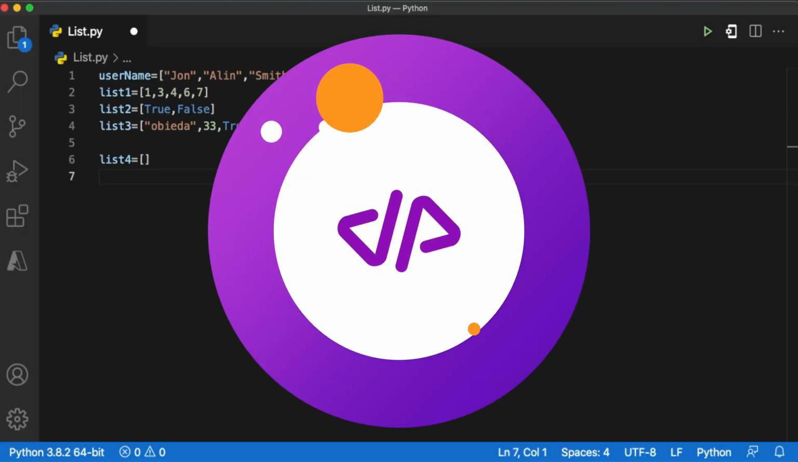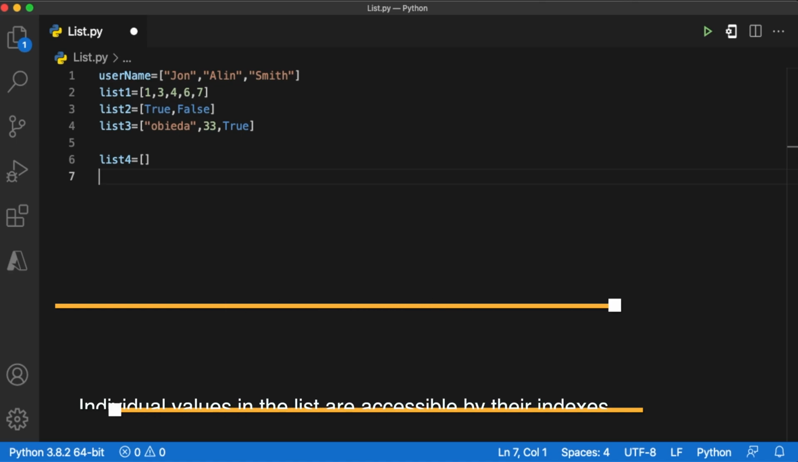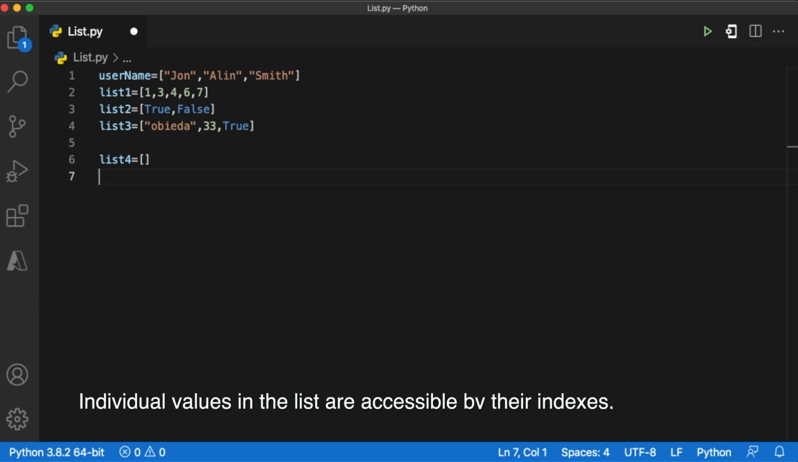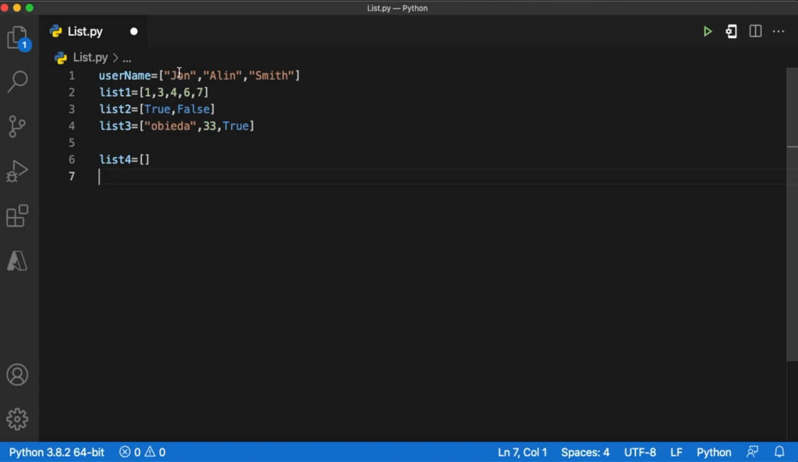Access items. Individual values in the list are accessible by their indexes, and indexes always start from 0. This is a common practice in almost all programming languages such as C and Java. So the first element here, John, will have index 0, Alan will have index 1, and Smith will have index 2. If we need to print a value, let us take an example.